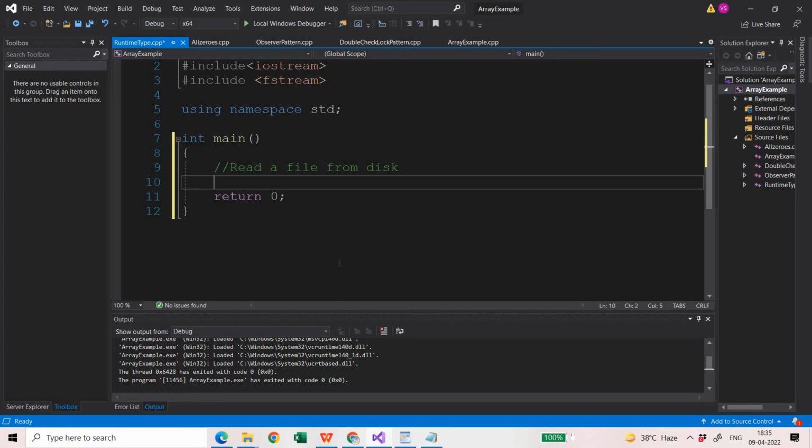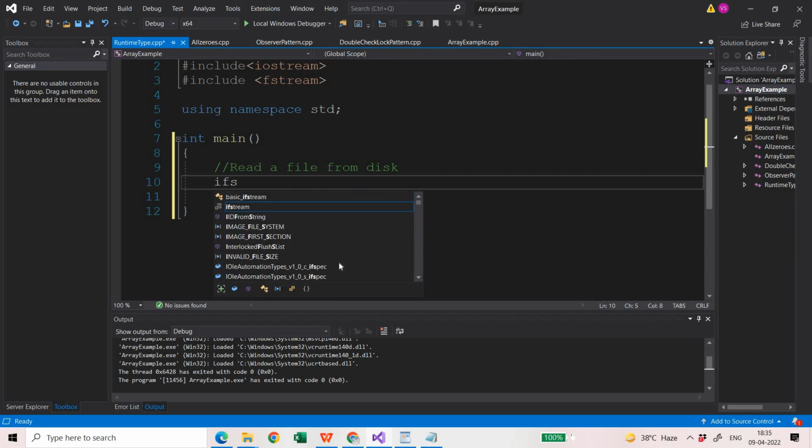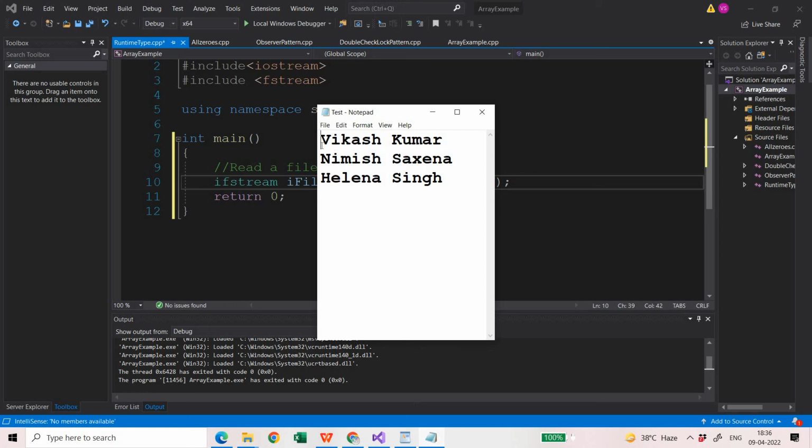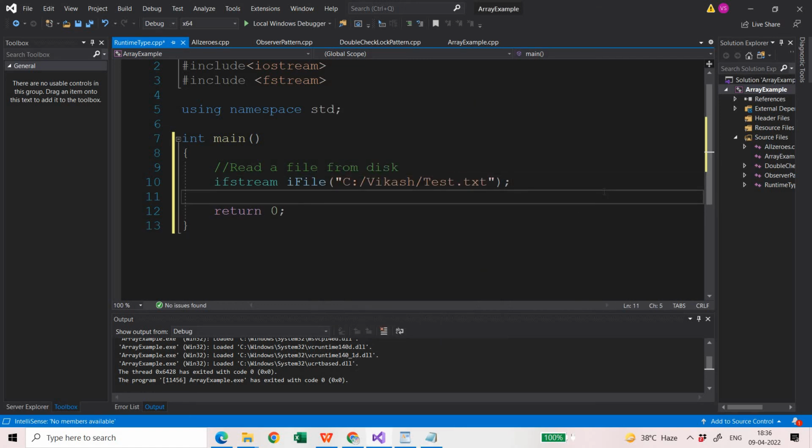I need to create an instance of ifstream. Let me give it the name ifile, and I'm going to open the file which I just showed you, C Vikash, and then text.txt. Since we are opening it in read mode, which is the default when opening an ifstream, it opens the file and sets the cursor at the beginning of the file. So if you start reading, it will start reading from the beginning of the file. Let us see how to read it.